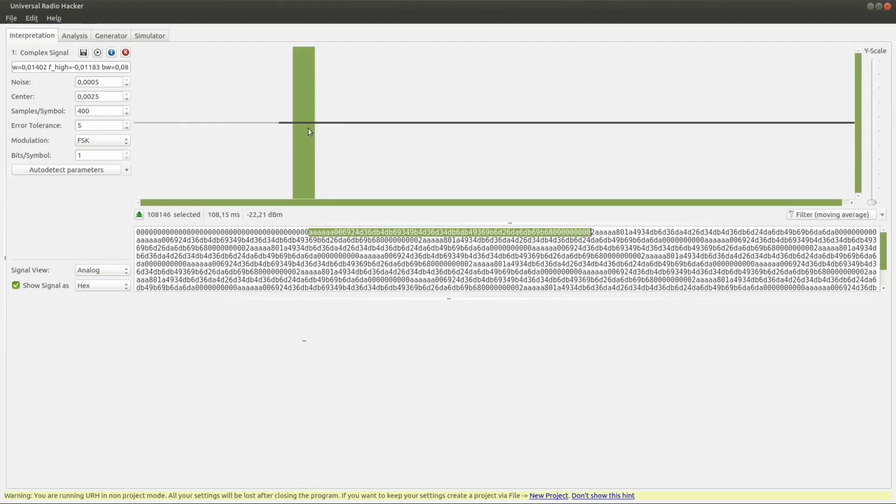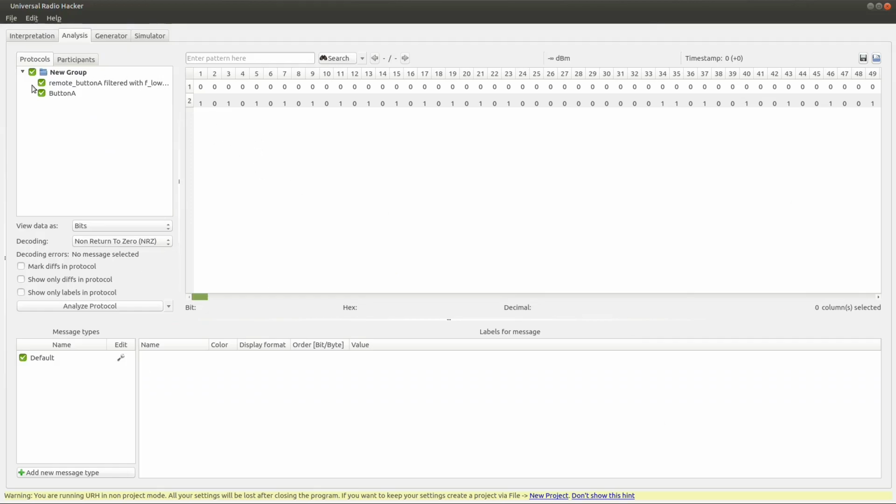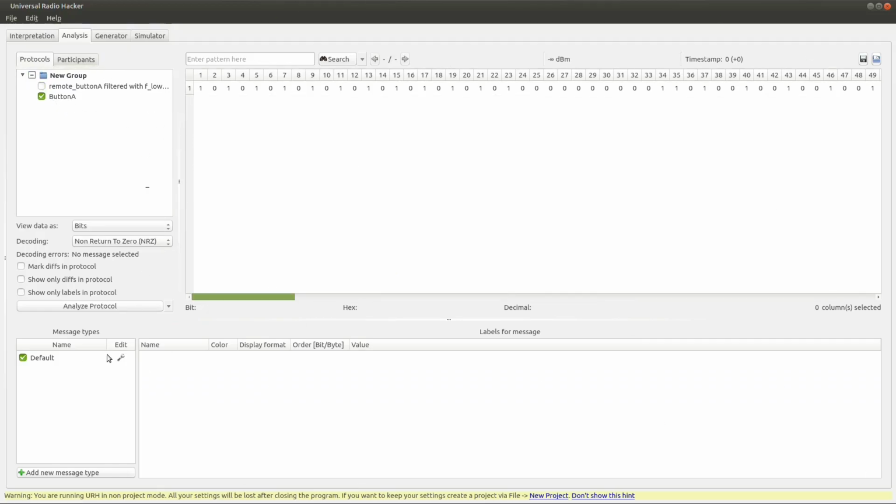Now, what is cool with this tool is that it has all the tools in order to inspect your signal. So for example, this is probably the command that is interesting for you. So let's copy it to a new signal. Let's call it button A, and then use button A like that.